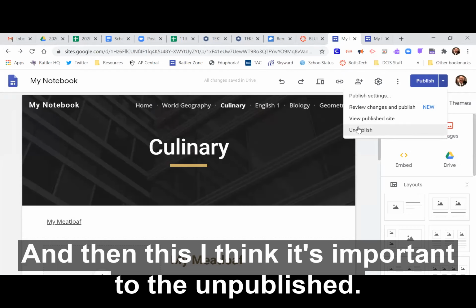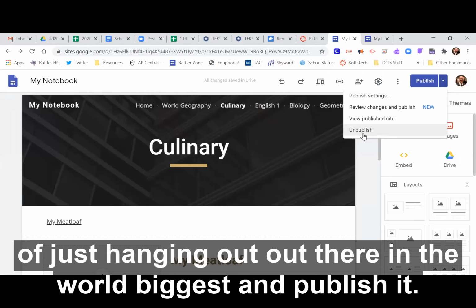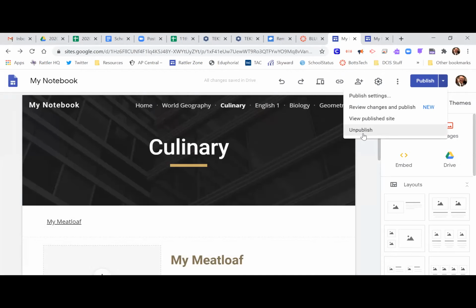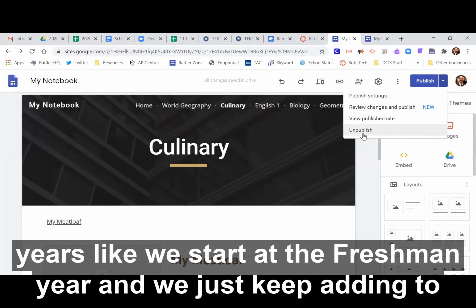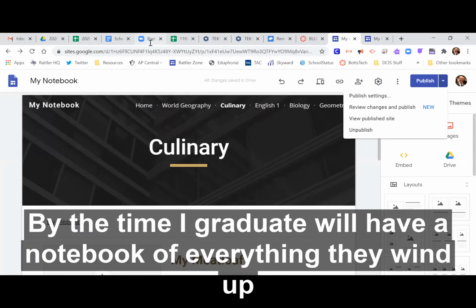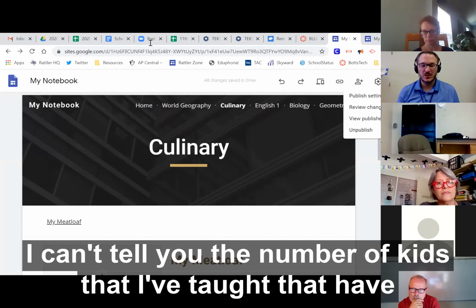And then this I think is important too, is the unpublish. So at the end of the year, let's say they don't want this notebook just hanging out there in the world, they could just unpublish it. What I've told students is it would be kind of cool to keep it all 4 years. If we start at the freshman year and we just keep adding to it, by the time they graduate, they'll have a notebook of everything they've learned in high school digitally, which I think is kind of cool.